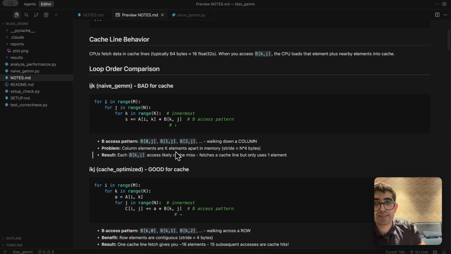And the problem over here is that column elements are k elements apart in memory. So for really large values of k, you have typically large strides. And strides, again, is a concept that we discussed in the PyTorch internals video. But basically what it means is that every consecutive element of B that we access is actually located far away in memory. Typically in memory, we store these elements in row major order, but all of our accesses are basically walking down the columns of B.